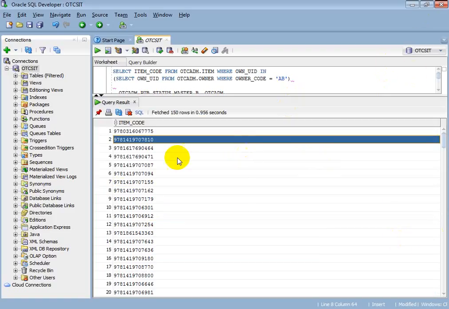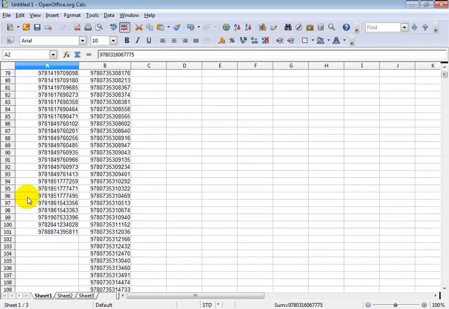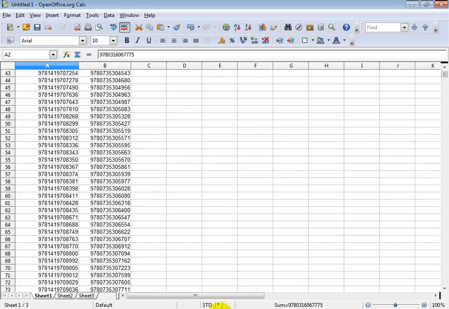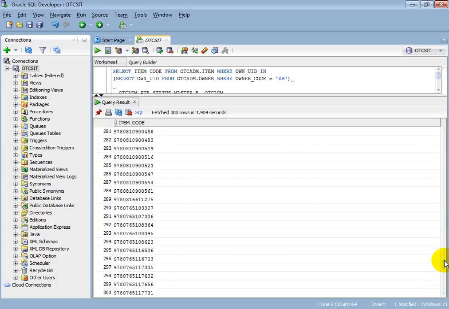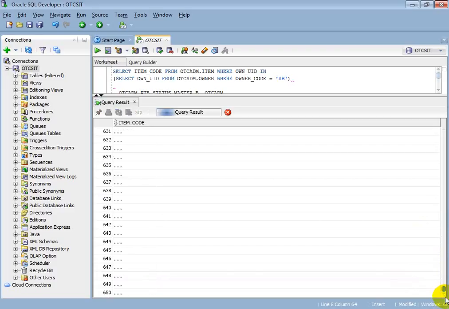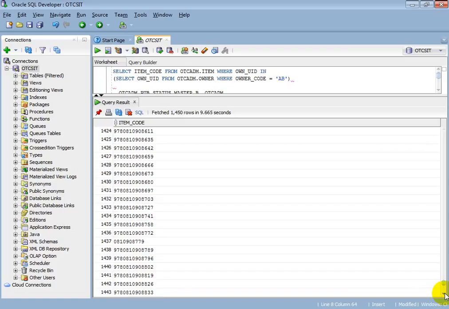Oh, the query, how many bits. I can accept that around a few hundred only. Why is it fetching so many records?